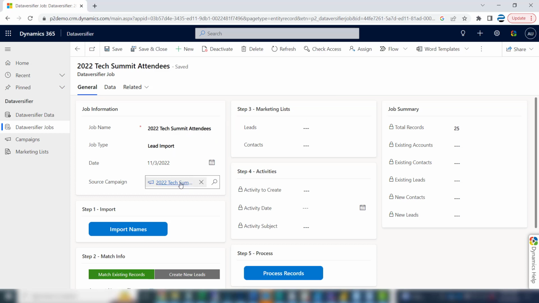Now, how's that different than the source campaign? The source campaign is only for records that aren't already matched. So let's say of our 25 records, 20 of them are new and 5 of those records are existing leads or contacts. The 20 new records will get attached to the source campaign, but all 25 will be matched to one of these two lists.